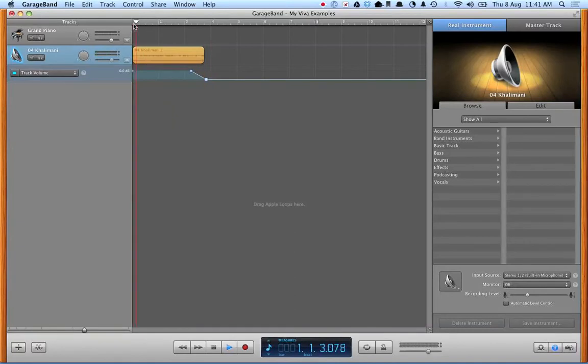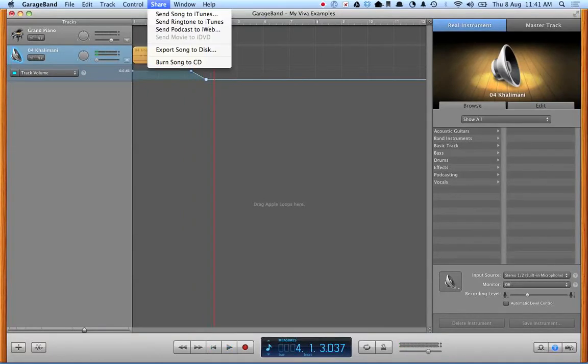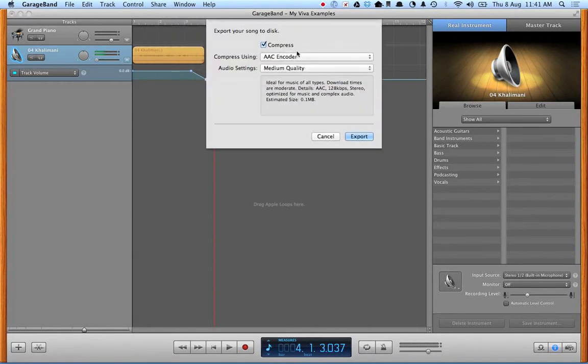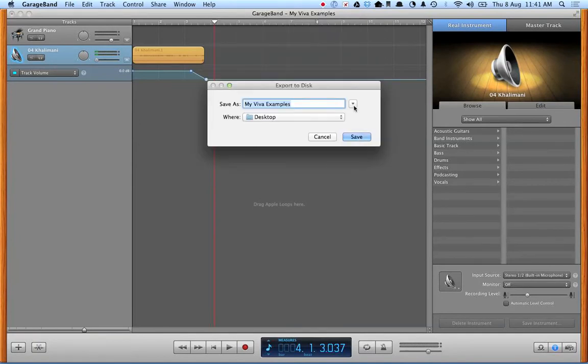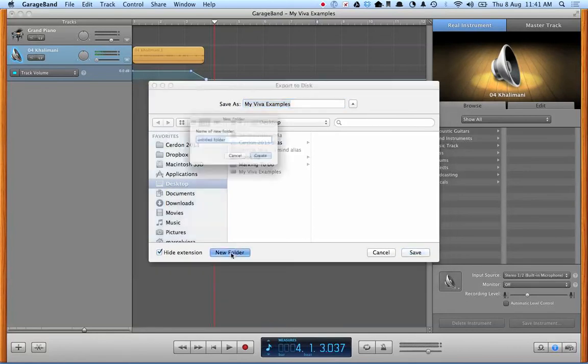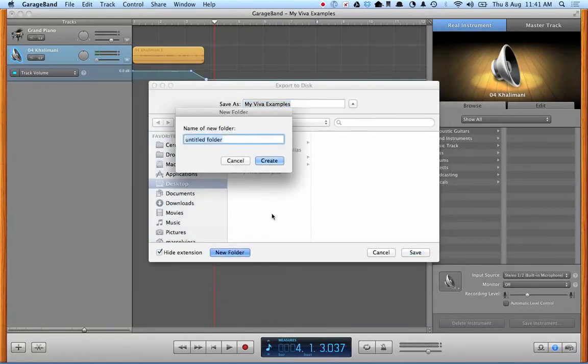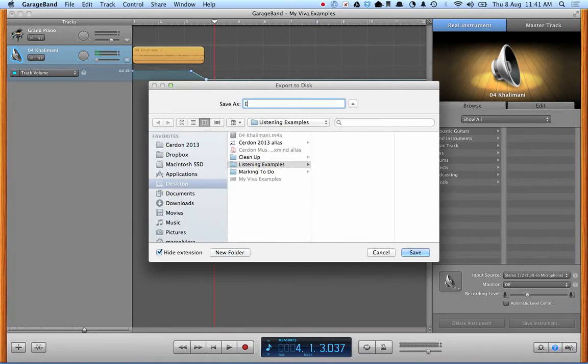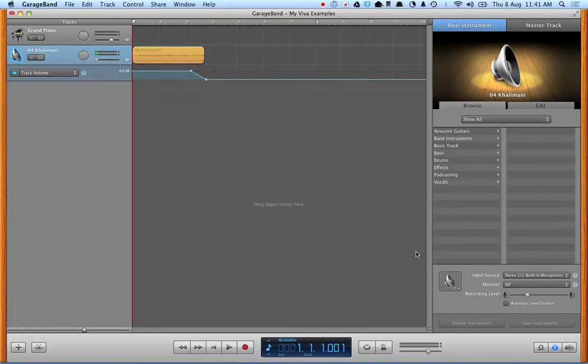And now that I've got my example and I've chopped it up, what I now need to do is go Share and then Export Song to Disk, right? And by clicking on that, it says, okay, do you want to do all these things? And you say, yep. Go export, and I'm just going to create a new folder and call it listening examples. And I'm going to call it, let's pretend that's my example 1. And then I go save, right? It exports it, and that's it.